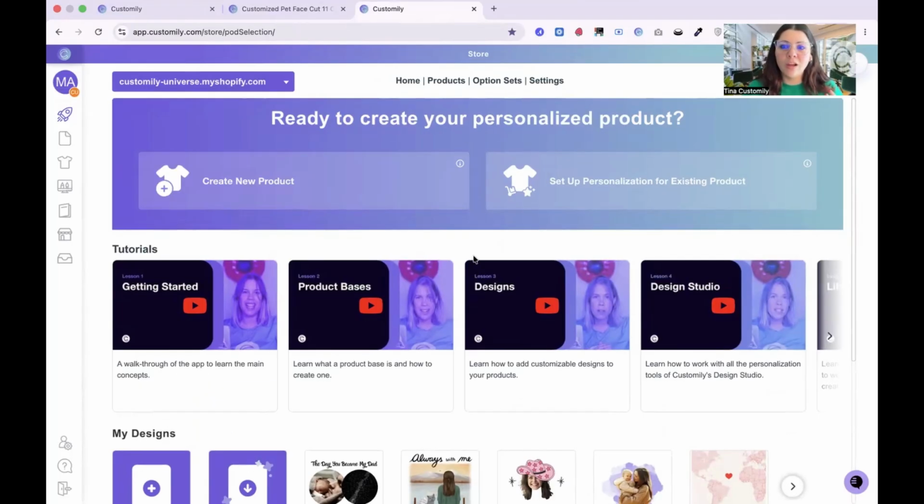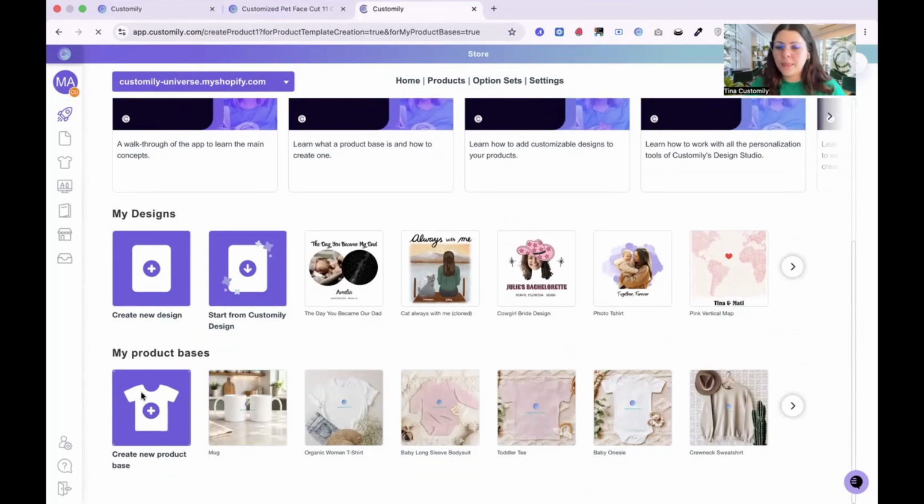What we're going to be doing first, since for this example we won't be using a POD product, we'll pretend that we have a fulfillment partner that basically prints on mugs for us. So we're going to be creating a product base.